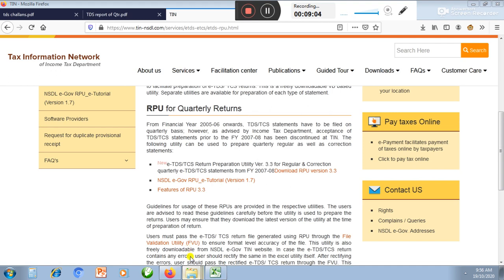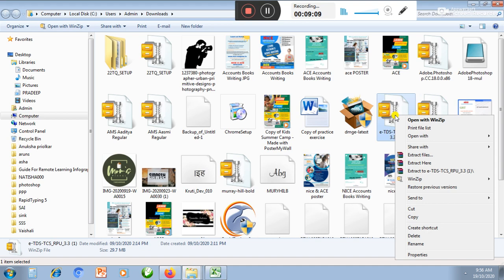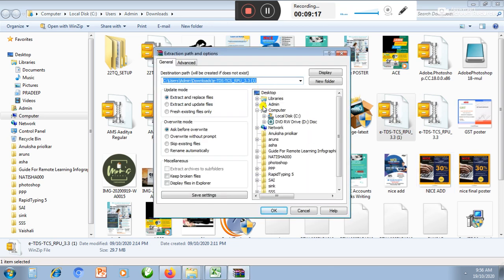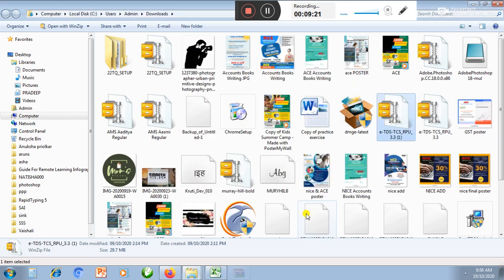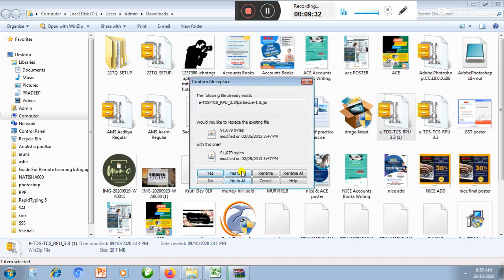So I'll go to the downloads here. It is there, 3.3. Right click and say extract file. And where do you have to extract it? In the C drive. Remember, after downloading, right click on this file and extract it to the C drive. Only the C drive, remember, and say OK. Yes to all.